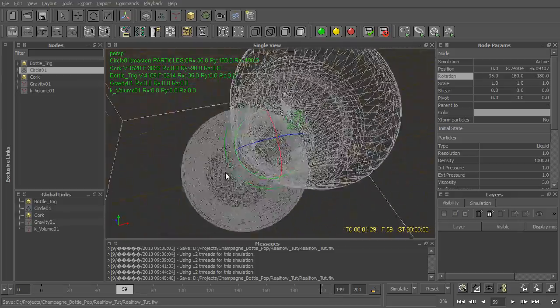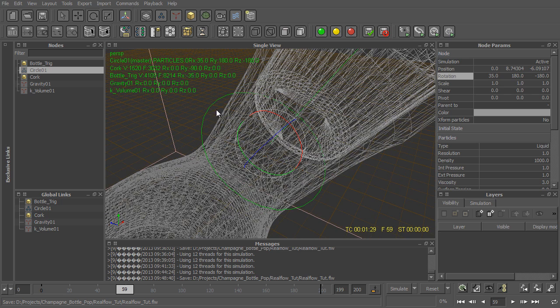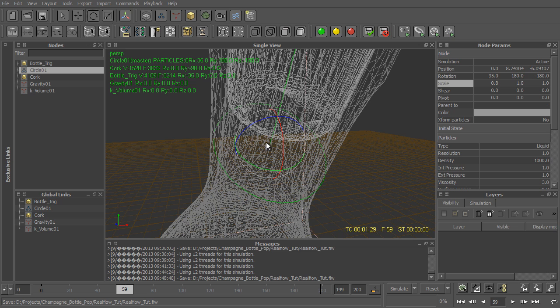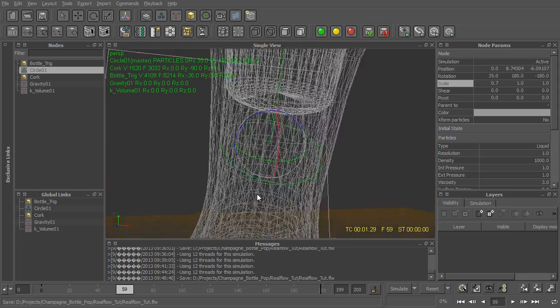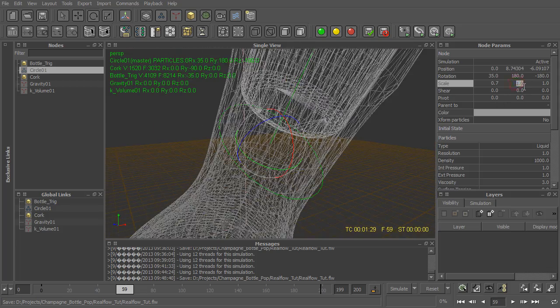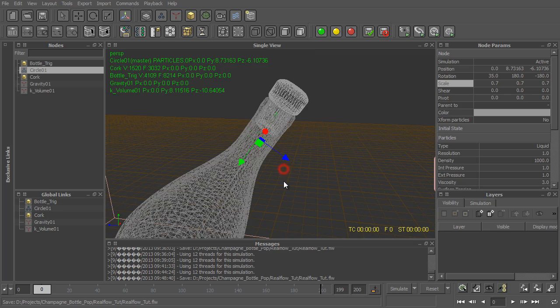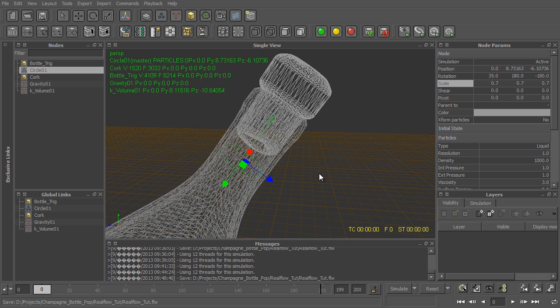Now, the size of the emitter right now is a bit too large, so we need to scale it down. Let's say 0.8. Now it's still in the thickness of the bottle, so let's say 0.7. That seems about right. So 0.7 all around. We need to place it straight in the middle here, so we won't get any stray particles in the thickness of the bottle. So let's simulate and see how it goes.